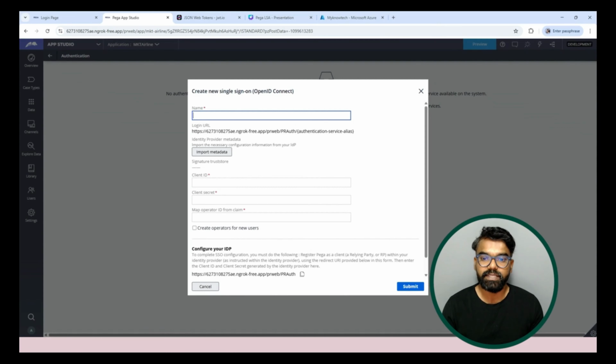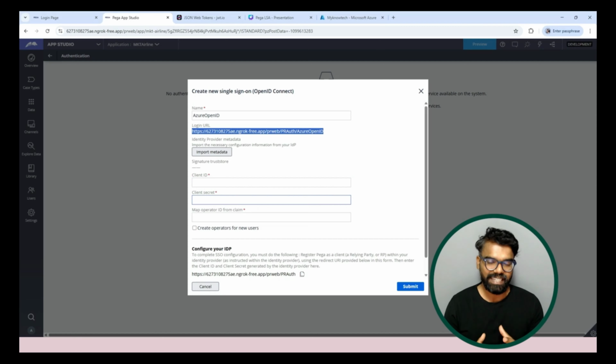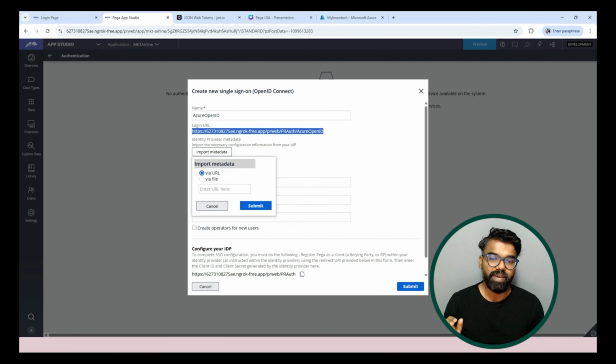We'll do the OIDC OpenID Connect, and I'm going to call it again Azure OpenID. So this will be my URL as well, Azure OpenID. Now you can import the metadata. Now the question is, how do you get the metadata? For SAML, we were able to upload it from a file, but here you can do it from a URL.